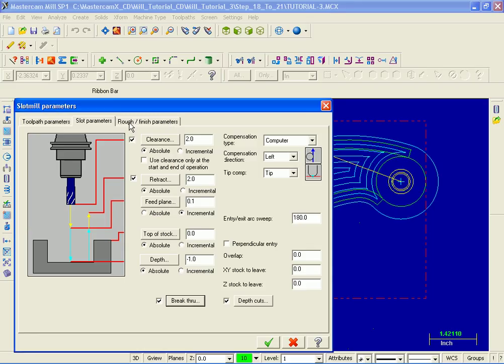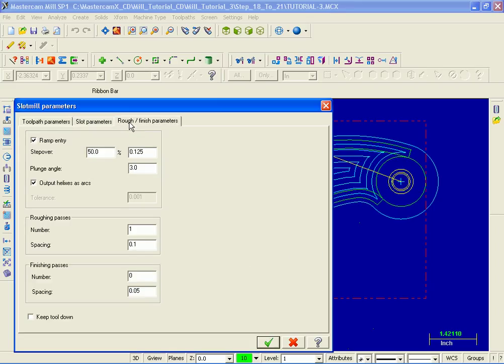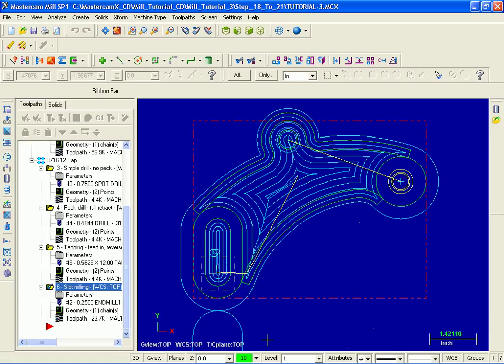Let's now select rough finish parameters, and the only thing that I'm going to change here is right down the very bottom. I'm going to turn on keep tool down. Everything looks good. I'm going to go and pick OK. I'm going to move on up, select all operations, and let's back plot what we've done so far. I'm going to select back plot.